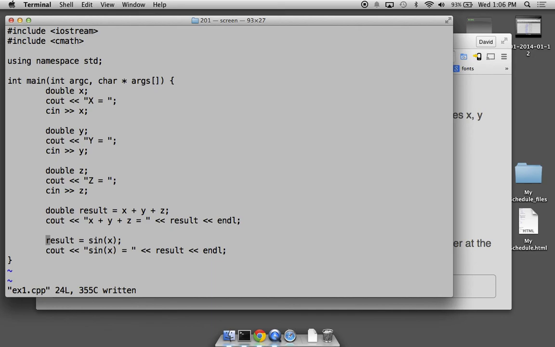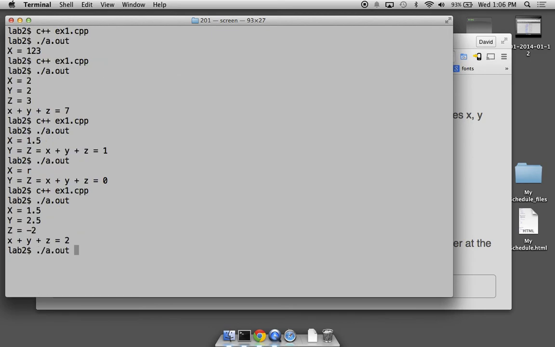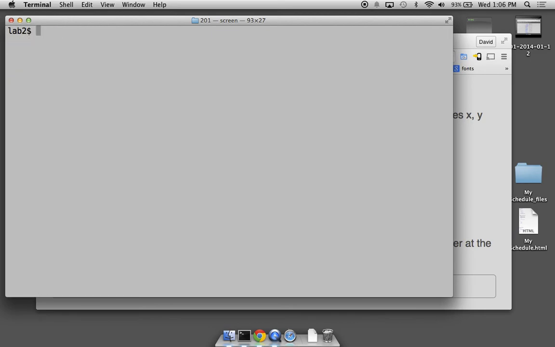The STD namespace is just one namespace. We could actually declare another variable inside a different namespace. But we're not going to get into that. That's an advanced topic. So let's see if this works. And let's see, there we go.